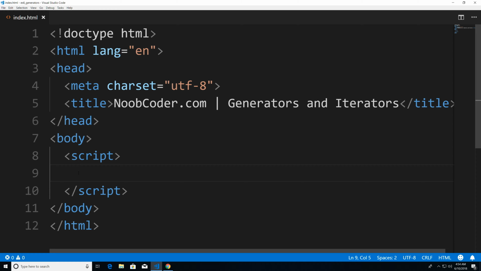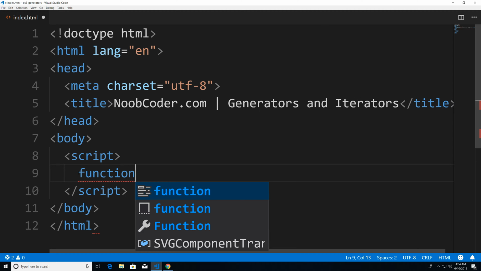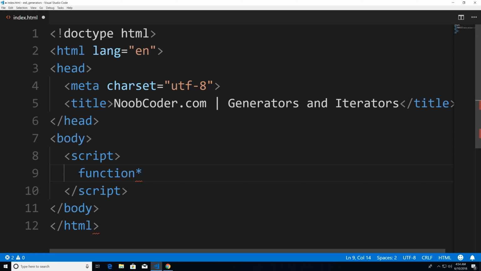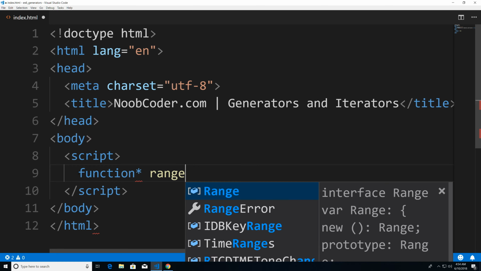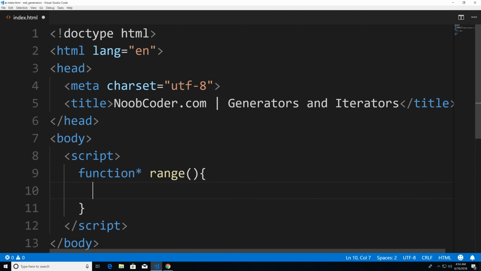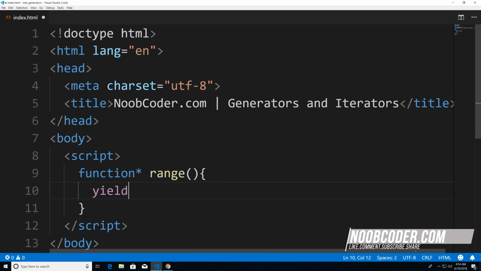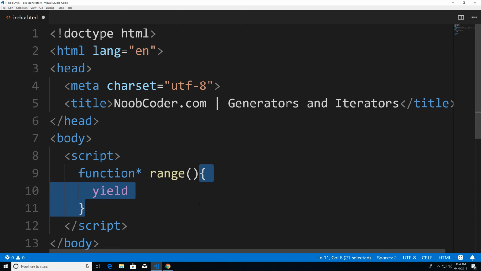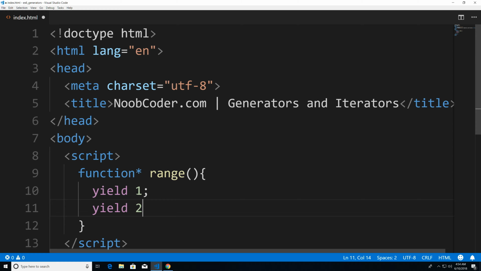In this tutorial we're going to be talking about generators and iterators in JavaScript ES6. To get started, let's create a generator. The syntax is pretty simple: I say function, then the star, and then whatever name I want to give the generator. I'll name it range, and here I can use a keyword called yield. Yield has to be used within the scope of the generator, so you can only use it within the generator itself. Then you say yield and the value: yield 1, yield 2, and yield 3.